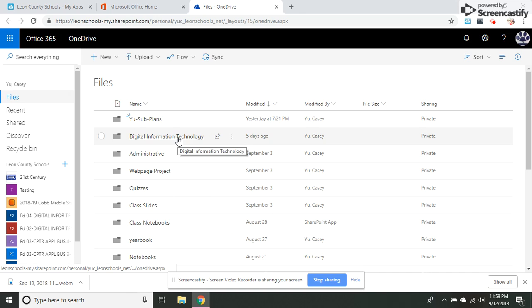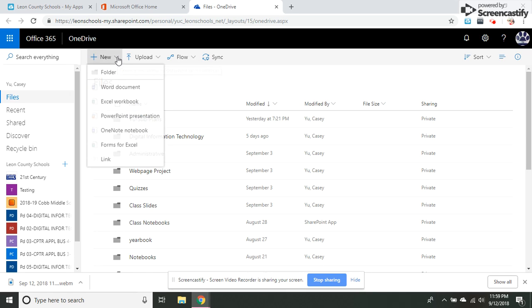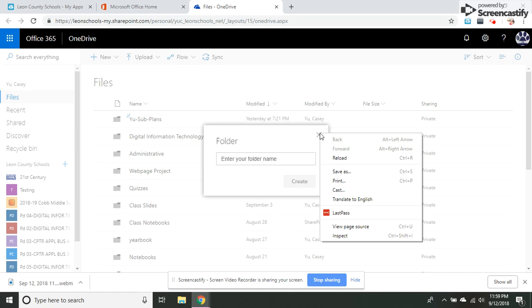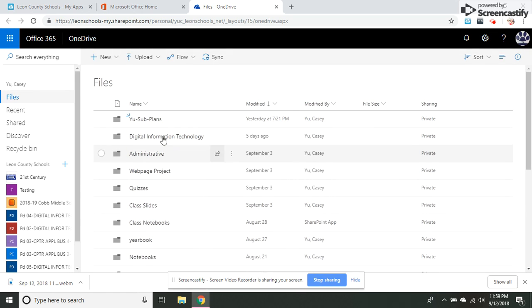So I've already created a folder called Digital Information Technology, but if you haven't done that yet, you can do so by going to New, and then clicking that little down arrow, and then clicking folder, and then it'll enter your folder name. You can enter any folder name. So if you want to make one for another class, you can do that as well. Okay. So I'm going to go ahead and click in here.